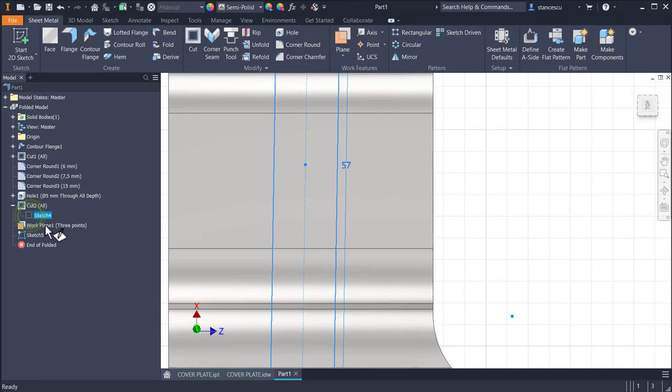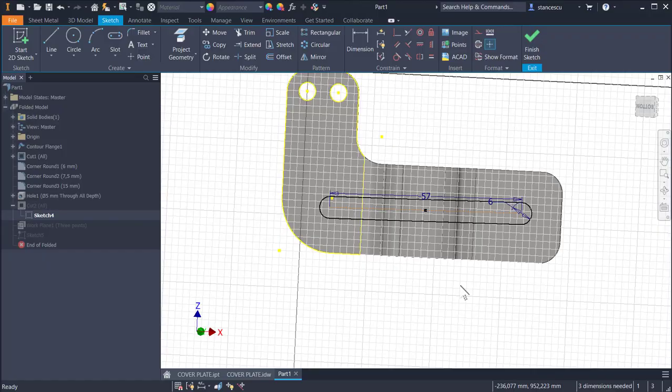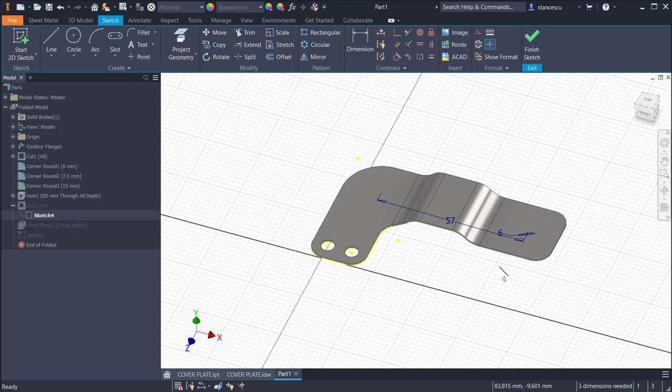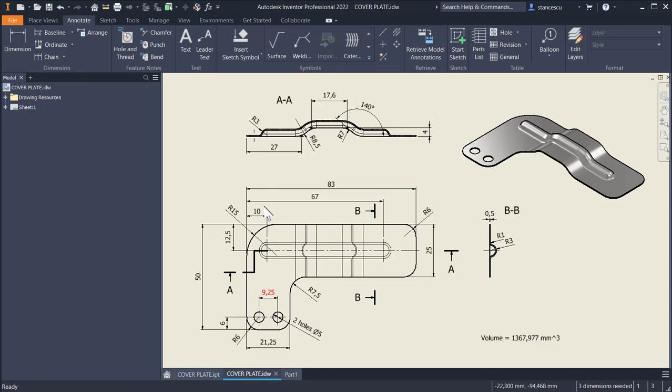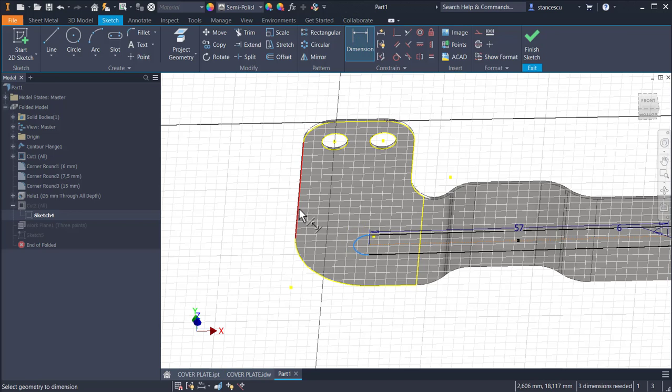And we see that the cut is not horizontal or vertical. Three dimensions needed, my friends. I forgot a lot. This is my fault. If you place the part so, you have the real situation. The real situation is with 10 millimeters here and 12.5 there. Dimension from this to the end of 10.